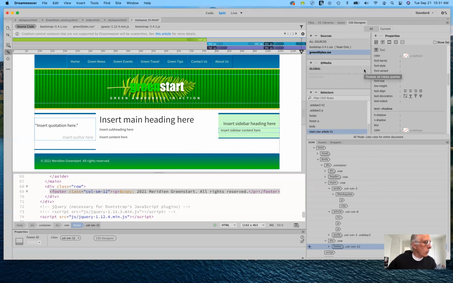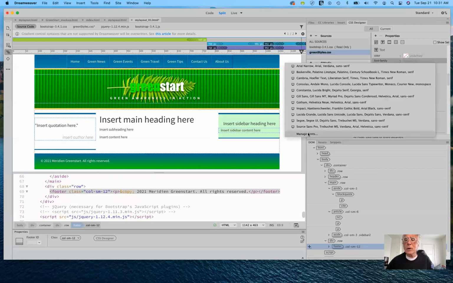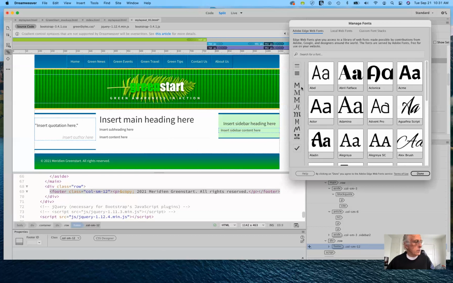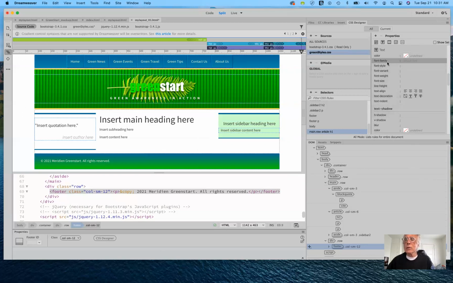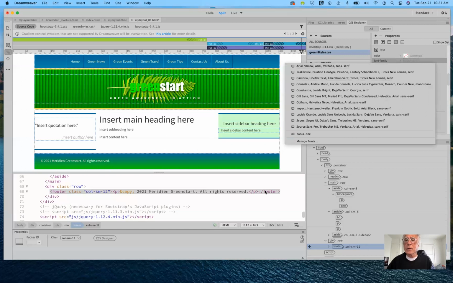And now we can go in, and what we want to do is, under font, we're going to add a new font here. So let's go to the type, and I'm going to go to font family. I'm going to go in here and manage fonts. And it's a serif typeface. Let me just look for it. It's Patois 1. There we go. We want Patois 1 added, and we'll go ahead and add that. And then I can go back to font again and notice that it's been added to our fonts.